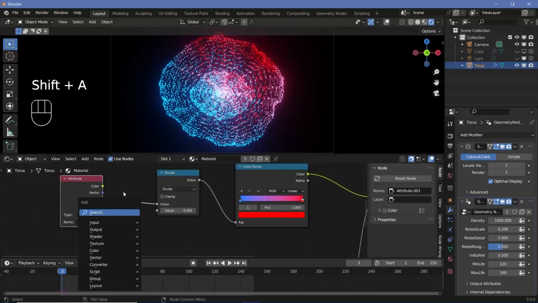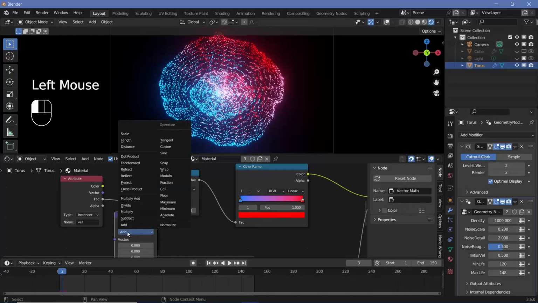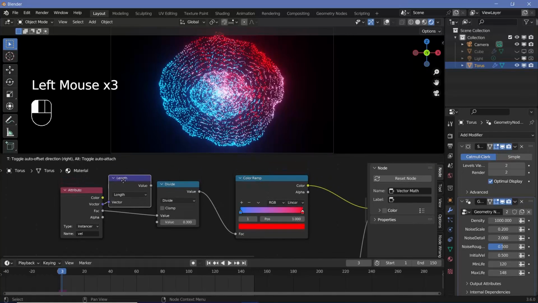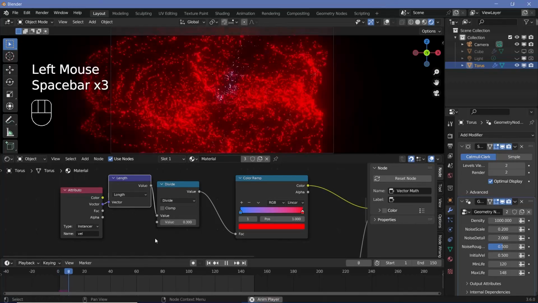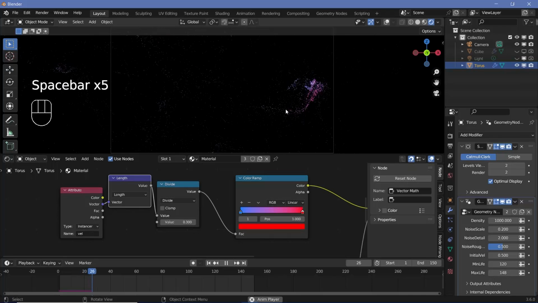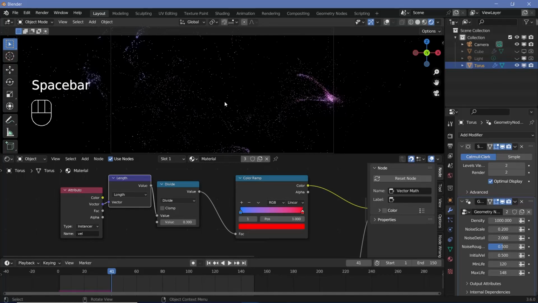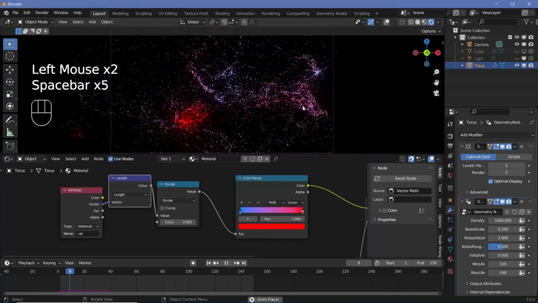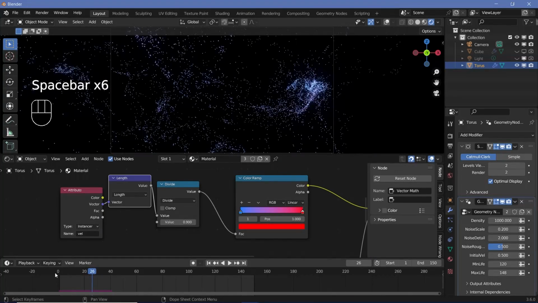So we'll change that by searching for a vector math node, changing it from add to length, taking the velocity and plugging that into the vector, and taking this output and plugging that into the value. Now everything is super fast at the start, so it all starts off red and then it slowly transitions from the red to the blue. Now maybe this value is a bit too small right now, so let's increase it, and now we should have a nice red to blue transition, which I think looks really cool.